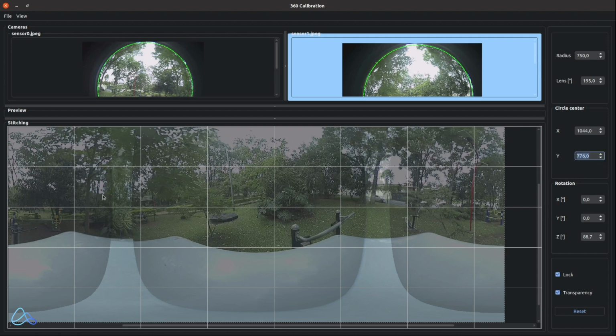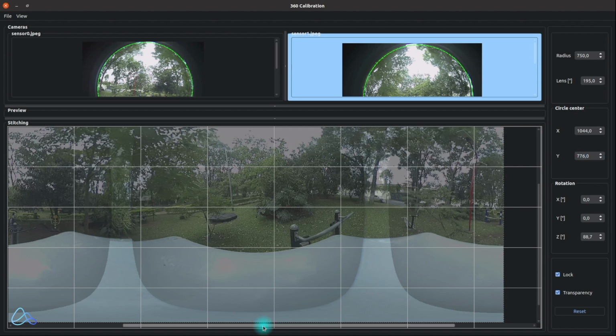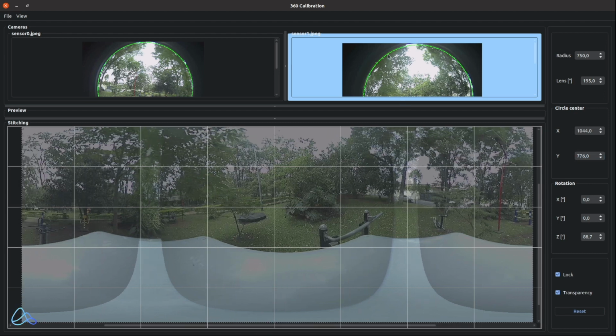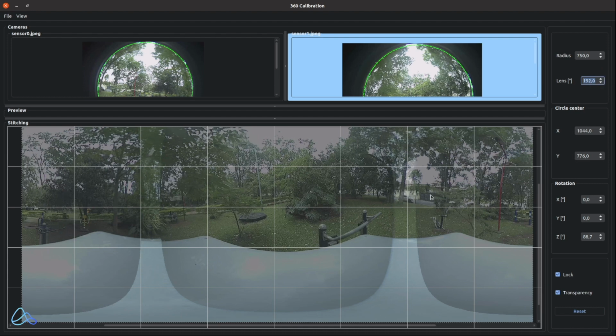There, they seem to be at the same vertical position, but the images are not horizontally aligned. Since we left the green circle smaller than the visible lens circumference, the aperture is not a perfect 195 degrees. So we can use the lens control to adjust the horizontal alignment. Notice how decreasing the aperture, the images are getting closer. However, it is recommended to change it equally for both of the cameras to avoid big distortion.